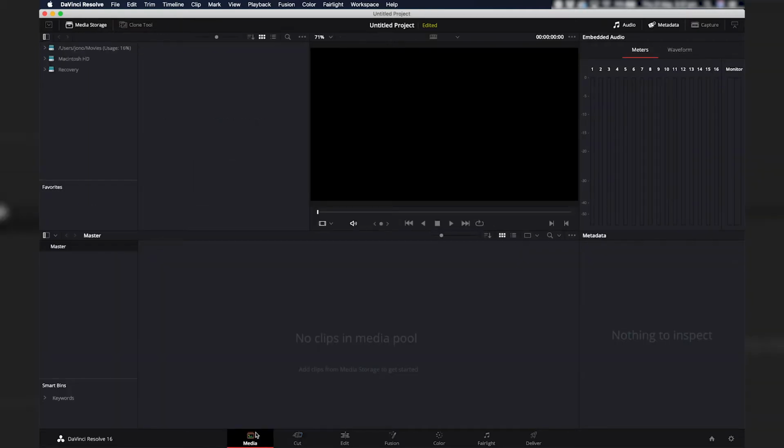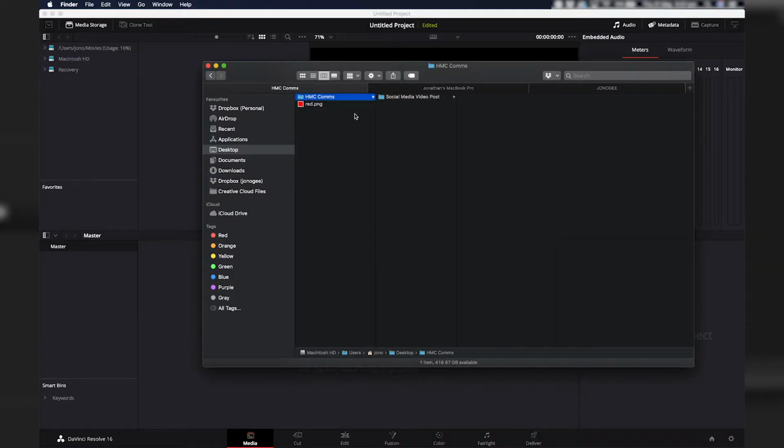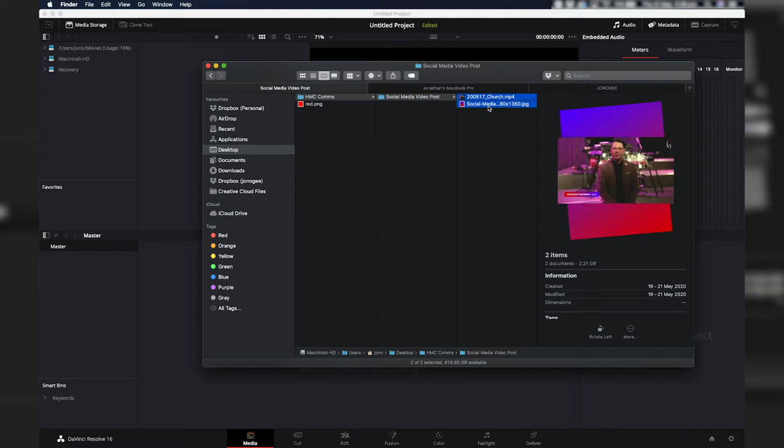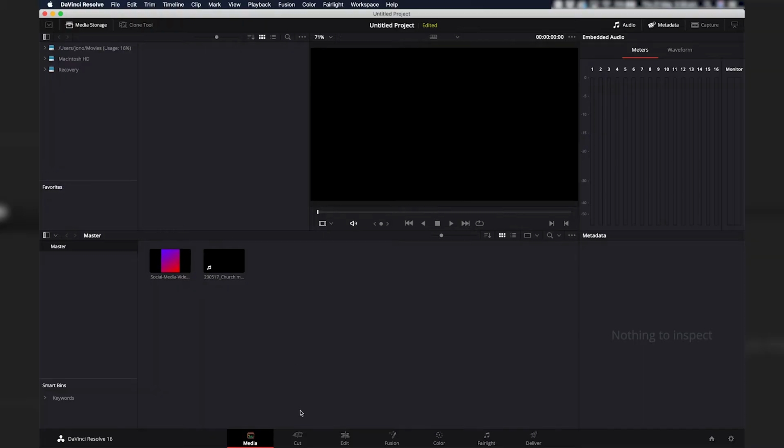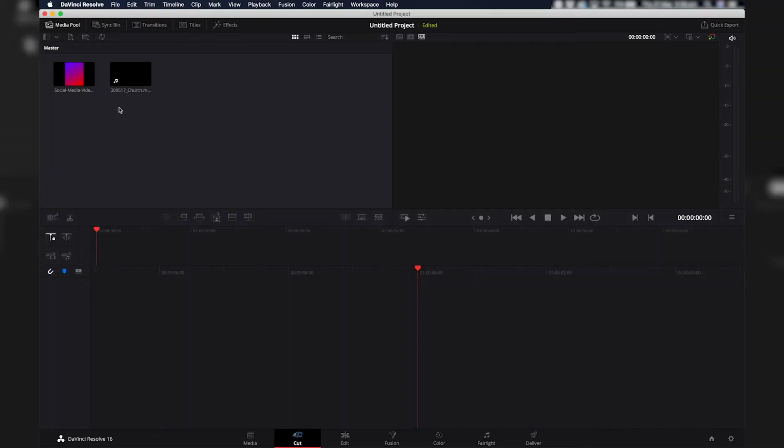You can go and grab your files, and I find that the best way to do that is to open your Finder. Obviously, if you're on a PC, it's your Explorer. And as you can see here, I've got HMC comms, social media, video post, and I've got the files that I need. So I'm just going to select these files, click and drag into media. And as you can see there, it's placed in the media pool. You can go to cut as well. In this section here, you can see the files also here.